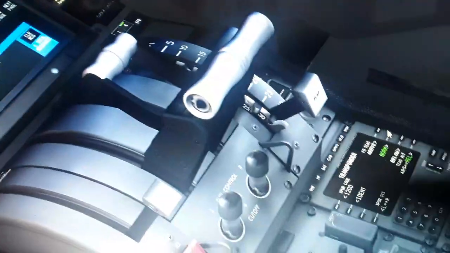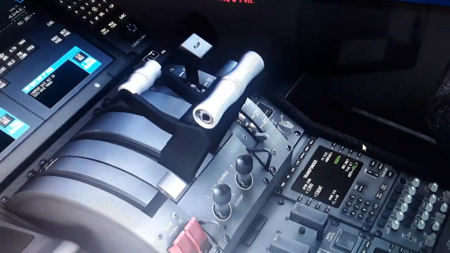We have the fire extinguishers for the left and the right engine, the fuel control to the left and the right engine, the flaps position here, up, retract and down. Also we have the parking brakes here set, the rudder trim, the transponder, the weather radar.